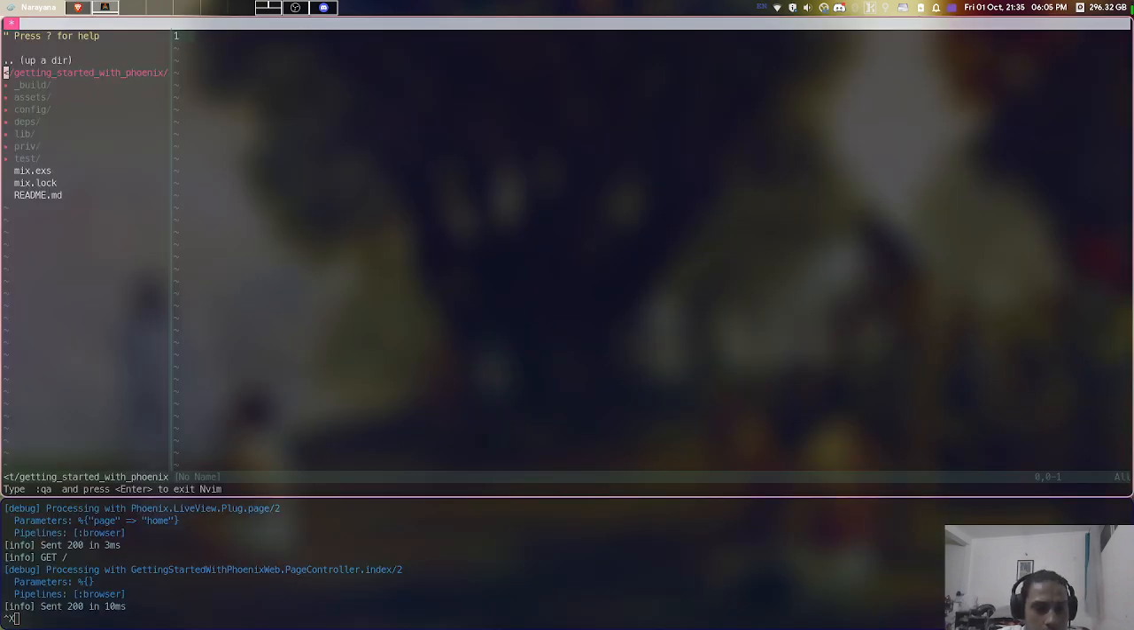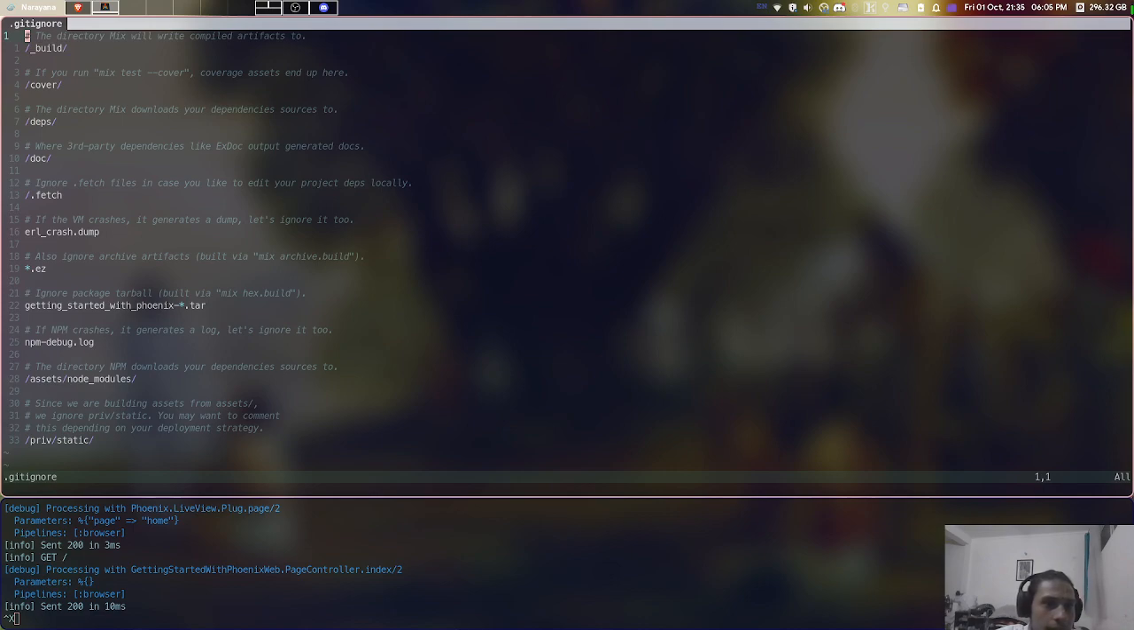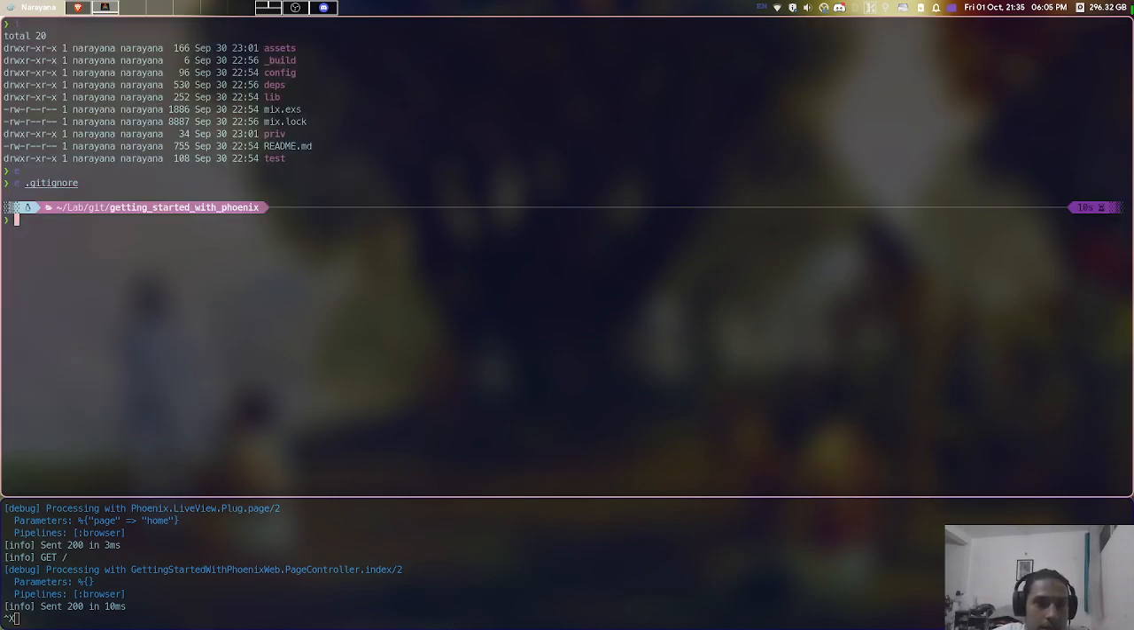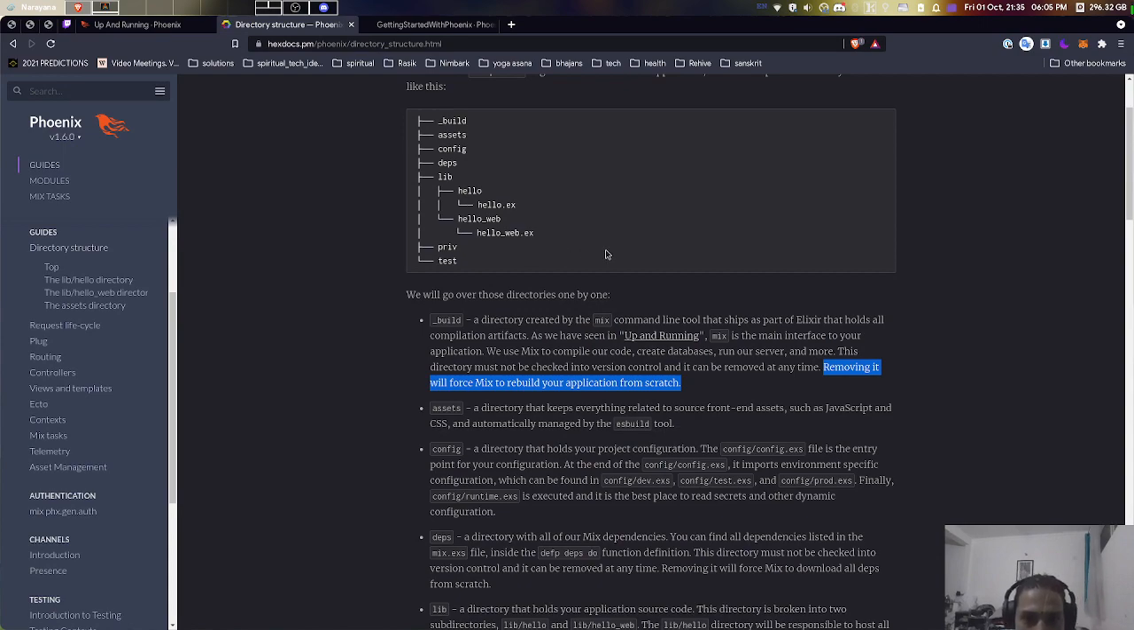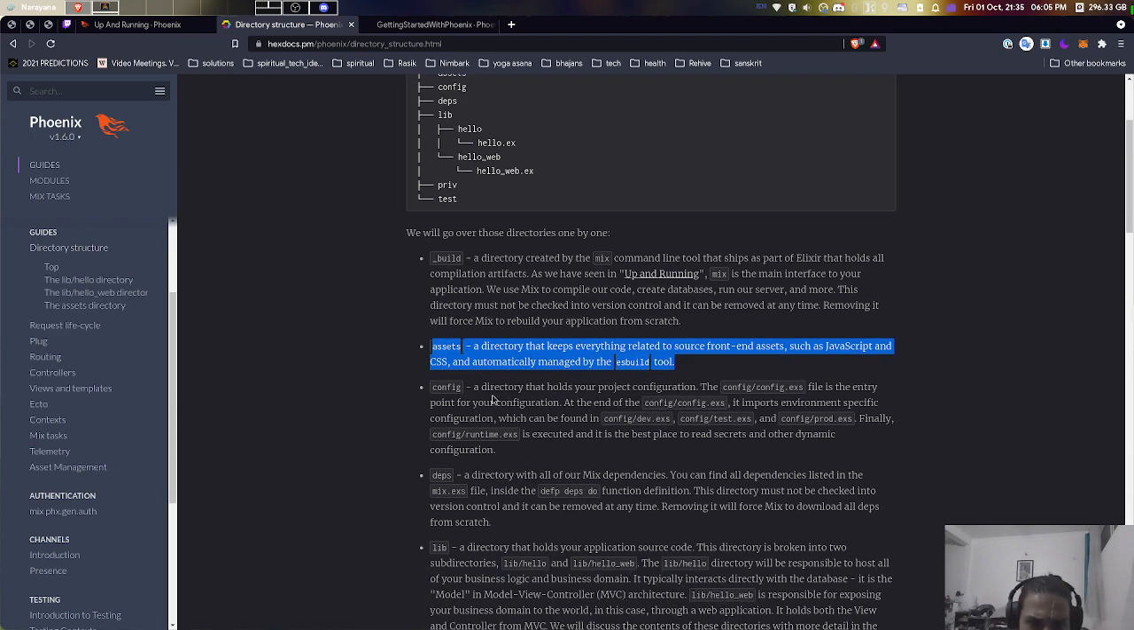So we need a .gitignore in here. This must not be added. Oh, it already got us covered. Smart. And there's the build. So that's just the build. Okay. Creates all the compilation artifacts for the Phoenix web server. Assets, a directory that keeps everything related to source front-end assets such as JavaScript, CSS, and automatically managed by the ESBuild tool.